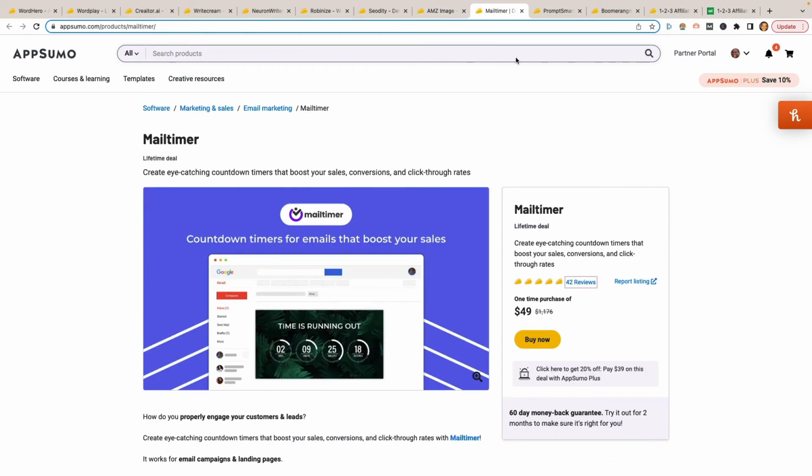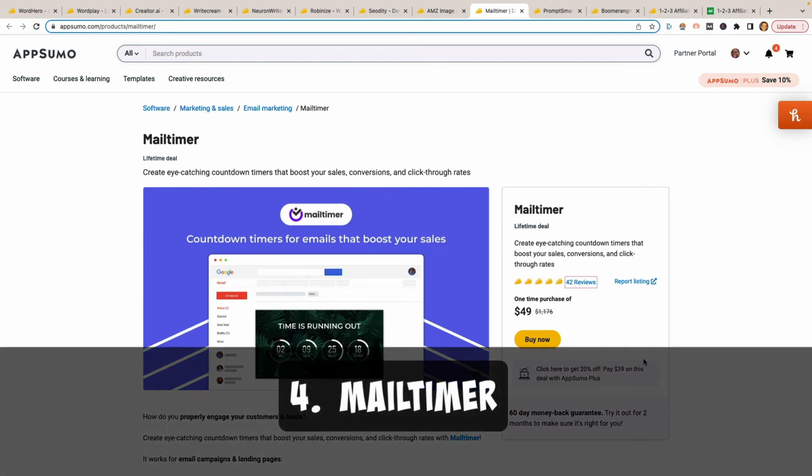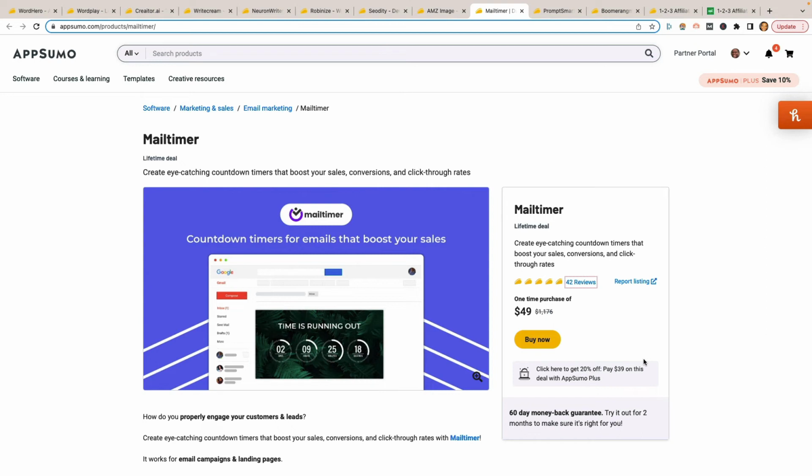All right, the next one on here is going to be MailTimer. If you do any type of email marketing, you know that being able to throw a timer in an email makes it a little easier for conversions, because people can see right there that they only have a certain amount of time to sign up for something. Being able to add that time crunch really does increase conversions. But a lot of the different tools that are out there require a monthly fee or a fee here or there in order to make a timer and include it in the emails.